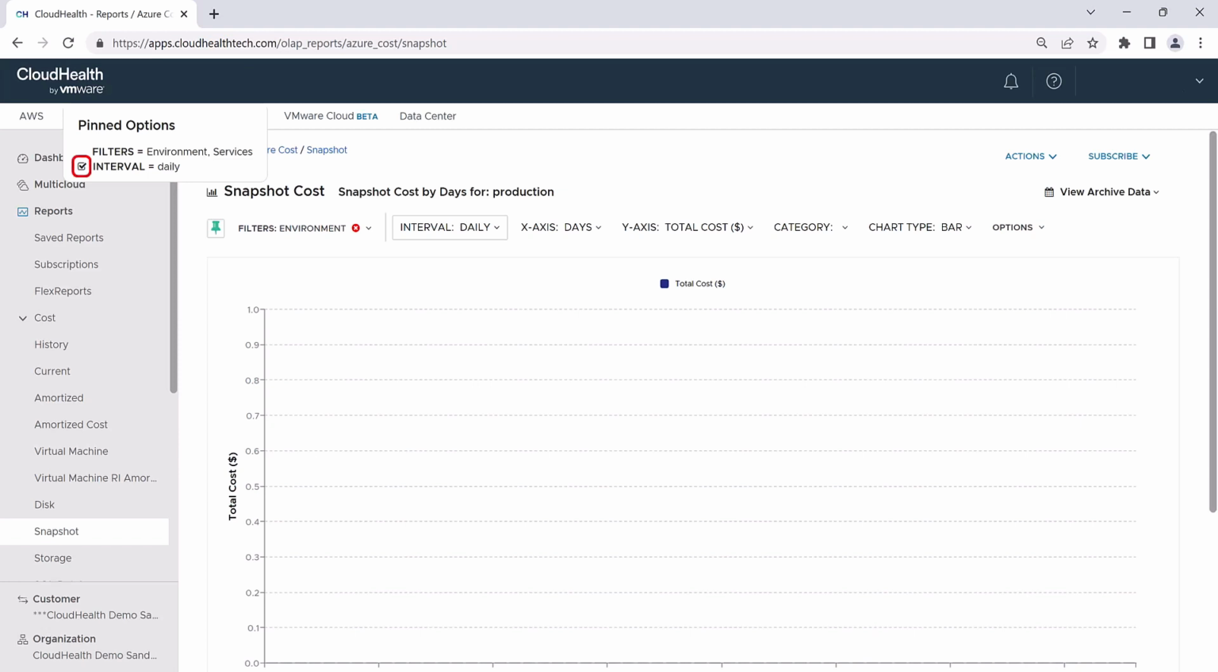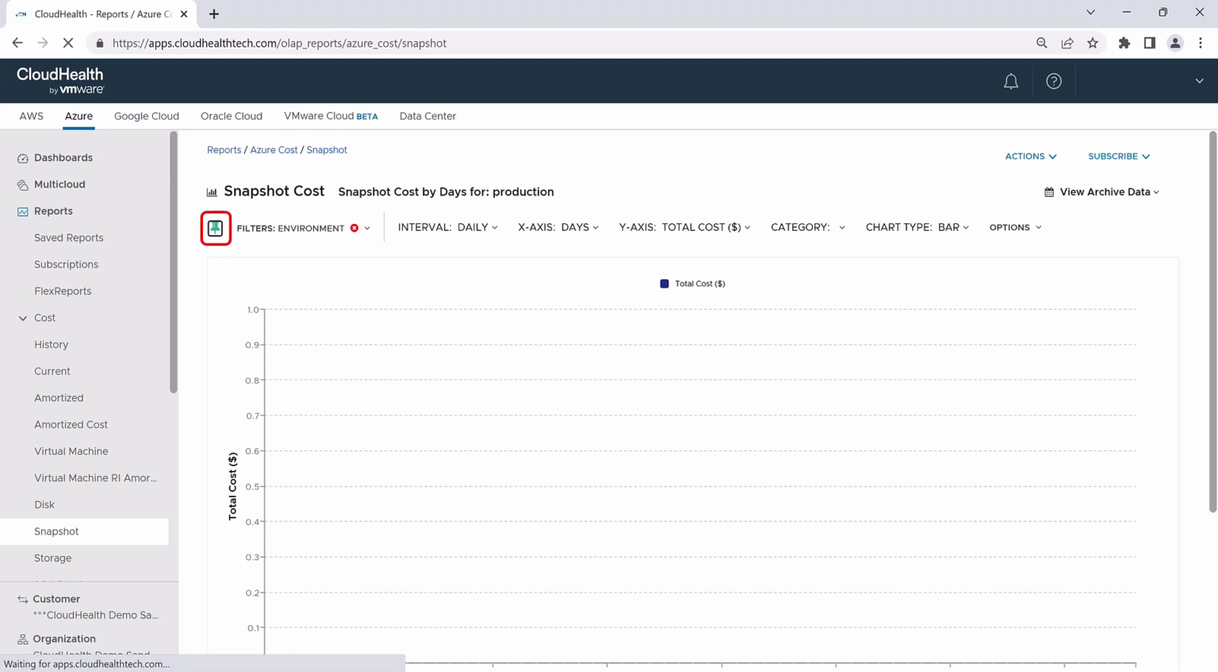The checkbox next to the pinned criteria will let you know if all filters are being applied to the report you are viewing. To clear pinning, click on the pin icon and then refresh the page. The report will revert back to its default settings.